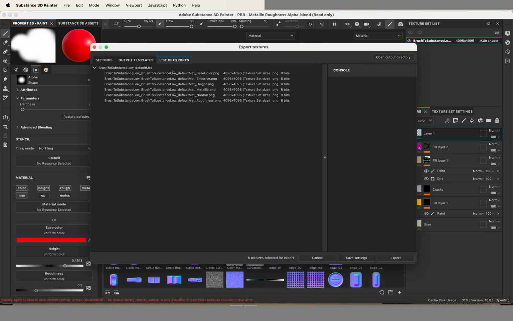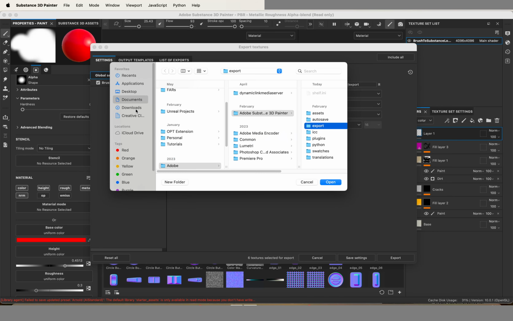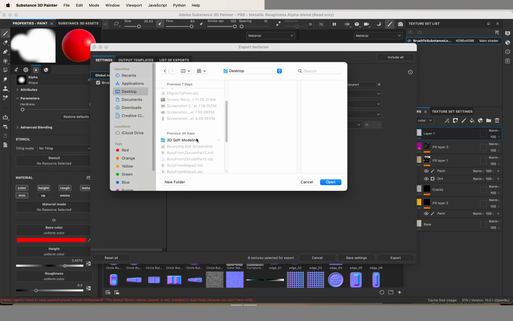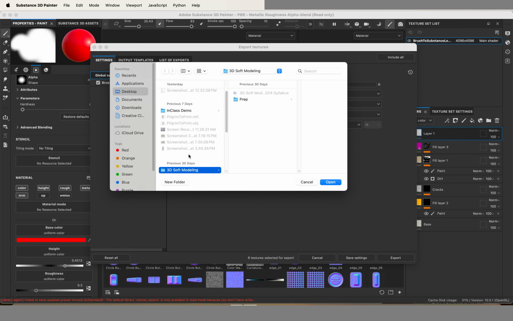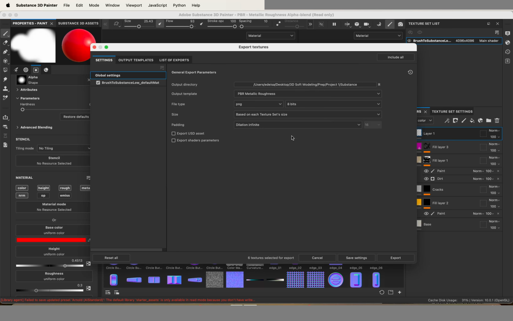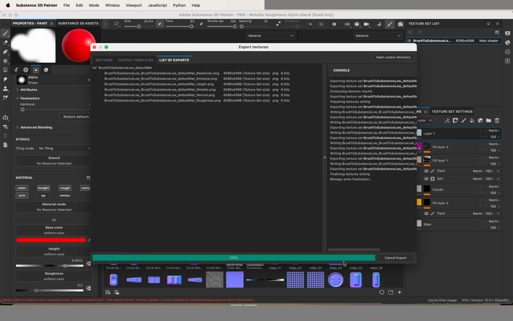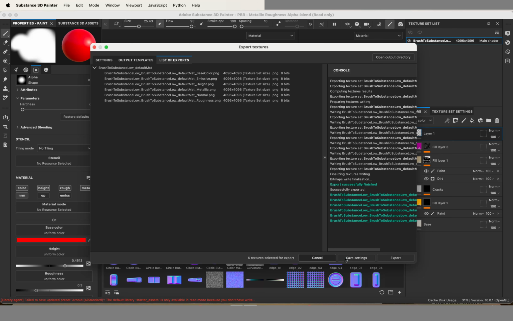So in the list of exports, we can see, all right, so we have a base color, height, metallic, normal, and roughness. Before we click export, in settings, we can make sure to see where we're exporting to. So I'm going to go ahead and find my folder, and I'm going to just export it into Substance. So my file type is going to be PNG, and so let's press export. Okay, it's done.